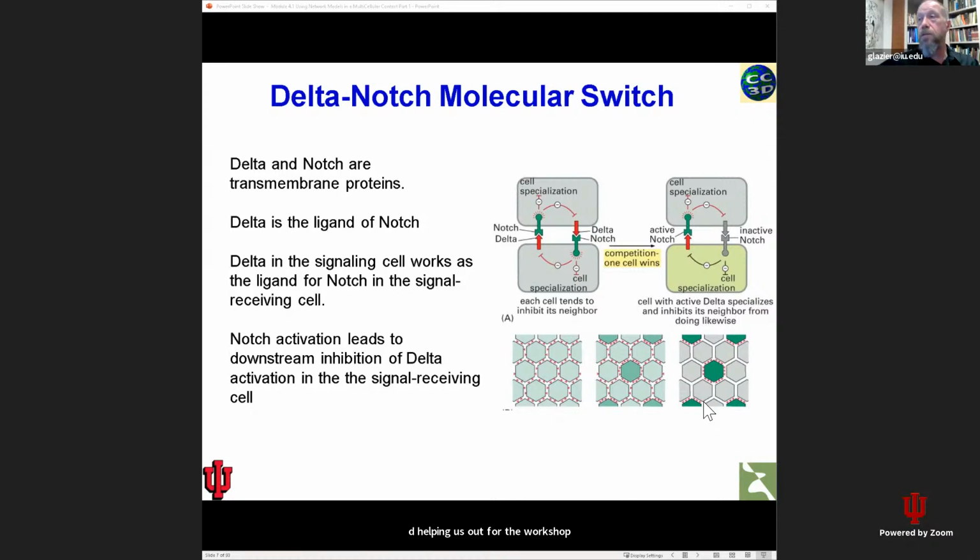Lorenzo Vischini, who's on the call and helping us out for the workshop, is an experimentalist working in this area and also doing detailed modeling of this. And I strongly encourage you to talk to Lorenzo about building more sophisticated delta notch models. The one we're going to do today is an absolute minimal model of delta notch, mainly to illustrate how these things are done.